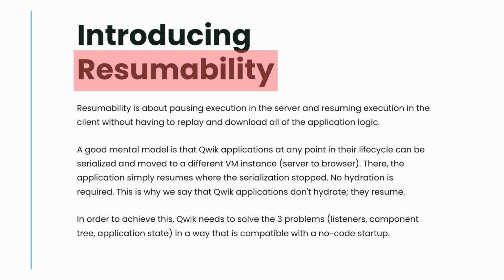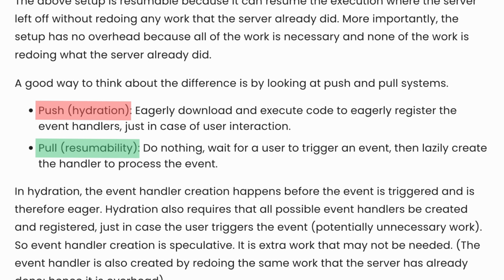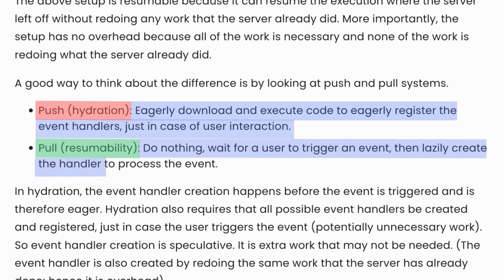A good way to differentiate resumability and hydration is by looking at them as push and pull systems. Hydration is a push system, as you have to download and execute the JavaScript eagerly to register all the event handlers just in case users need them after the page loads. Resumability is a pull system. You do nothing when the page loads and do not register event handlers. You lazily create them only when the user needs to use them. The event handlers are serialized with the built HTML during rendering on the server. So when resuming, the handlers are deserialized, so there is no doing the same work twice.